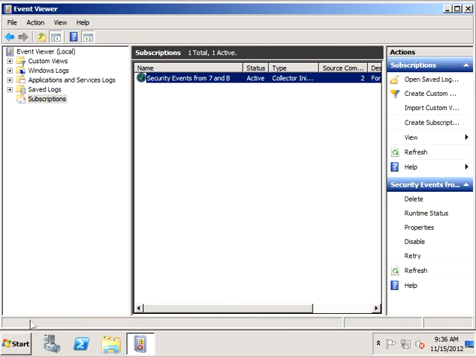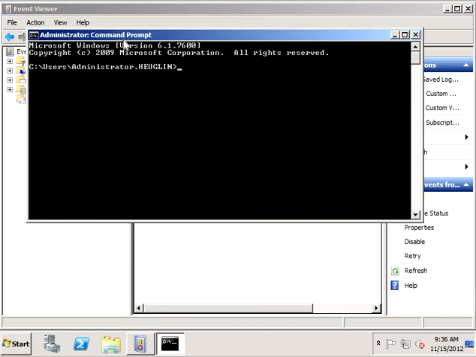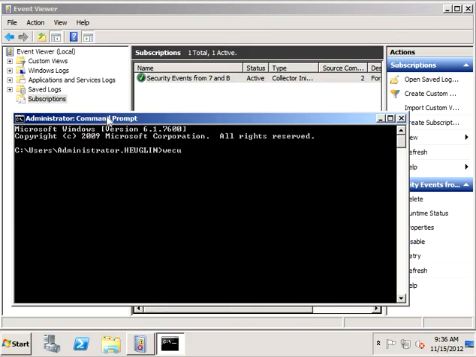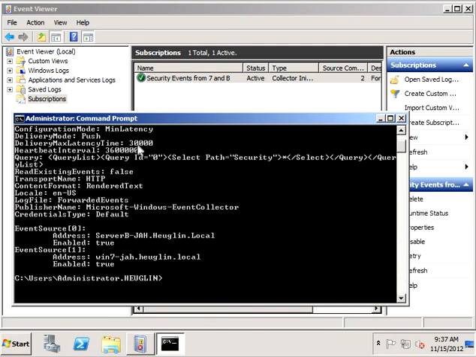All right, the next thing I want to do is check the subscription collection interval from the command line, just as an interesting thing to do. So I'm going to open up a command prompt, and we're going to do a wecutil GS, and then whatever the name of the subscription is. My subscription name is Security Events from 7 and B. All right, so that gives me my information, and my subscription interval here is 30 seconds. It does milliseconds, so 30,000 divided by 1,000 would give me 30, which is my 30-second interval.